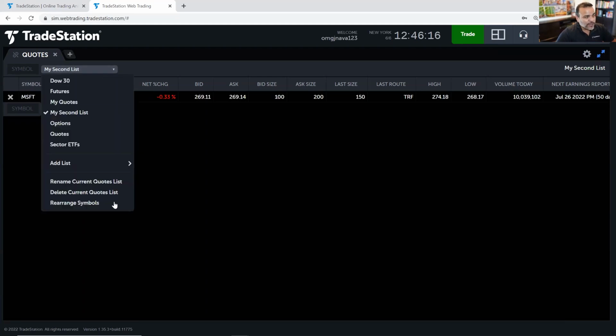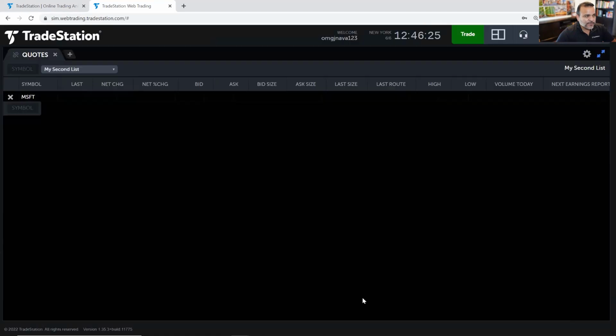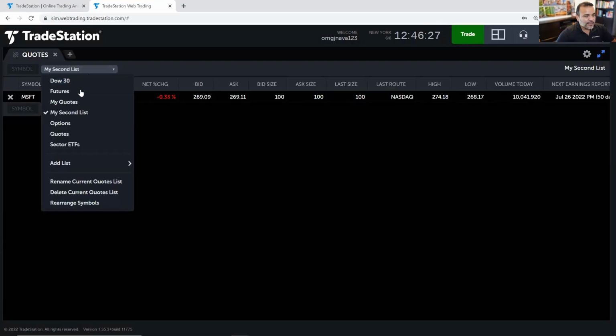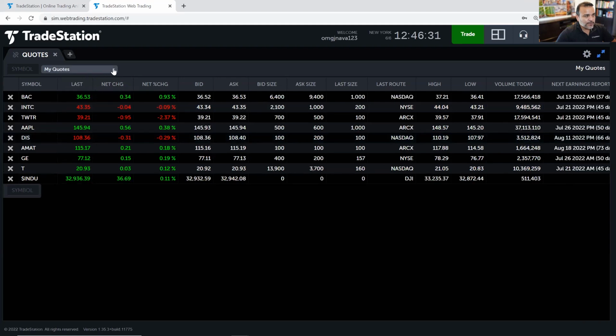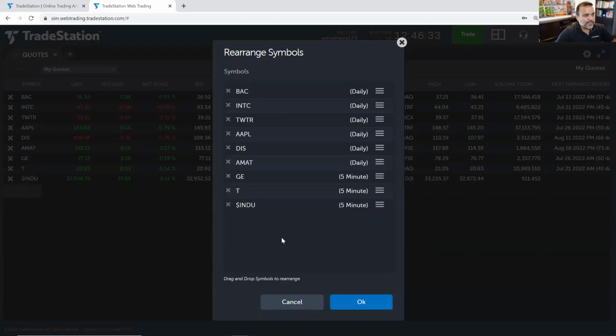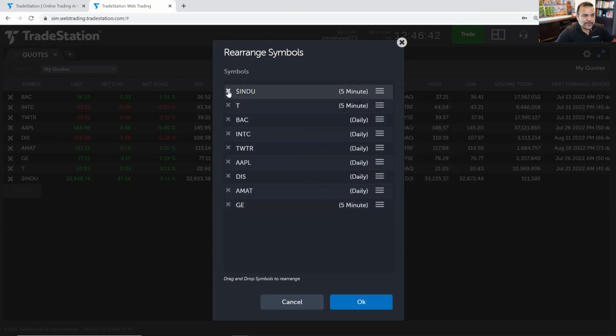So over here, it's a quick drop down for you to manage the list of symbol lists. If I go here to rearrange symbol, there's nothing to rearrange. But if I go here to a list like my quotes, and I go to this drop and rearrange the symbols, I have the ability to move these symbols up and down if I wanted to. Okay, or I can just delete them from here as well.